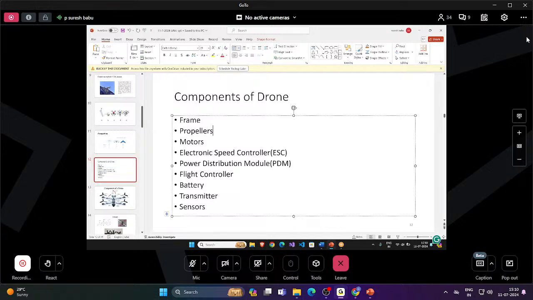So the propellers, the motors, the electronic speed controllers, the power distribution module or power distribution board, and the flight controller. It is also an important thing, like the CPU in our computer. This flight controller plays a crucial role, taking care of the other components in our drone. Some people say flight controller, or we can also call it an autopilot. It is one of the main components in our drone.